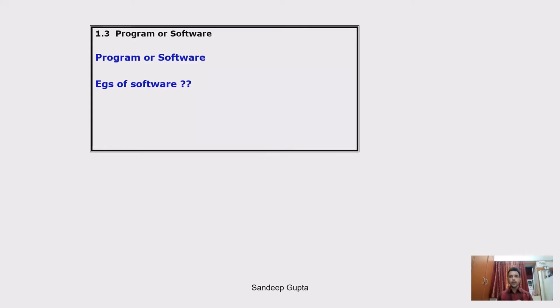Now, one more thing I want to tell you here: many times, the word program and the word software are used interchangeably. That means sometimes we'll call a software a program or a program a software, which is not wrong. But just understand that whenever there is a group of programs in one unit, then that group is called a software.